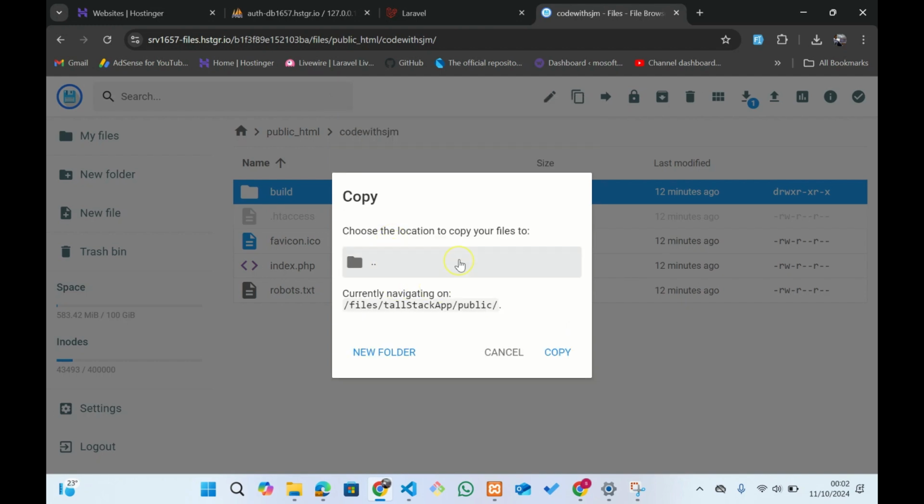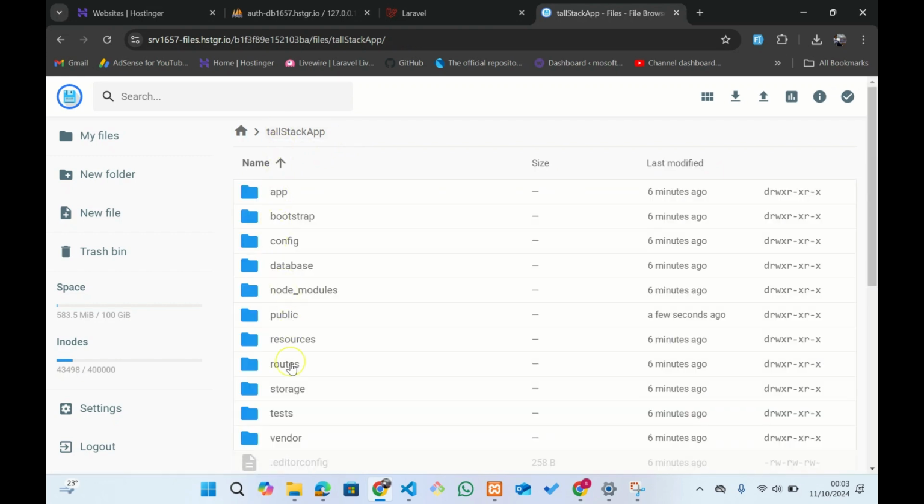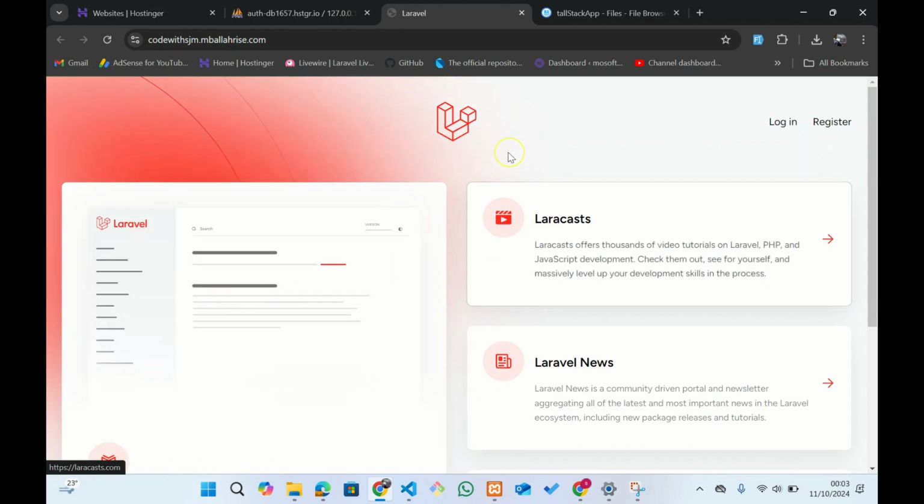Then inside here, you need to say paste. So when you paste, you see that build directory that contains our bundled assets. You see they will be found in public, then build. Okay, so this is the way that we need to reference that one. So after that, when you come here and refresh your page, now you can see the application is running successfully.